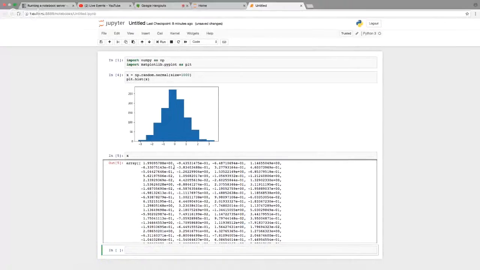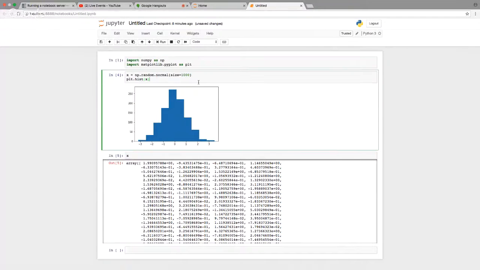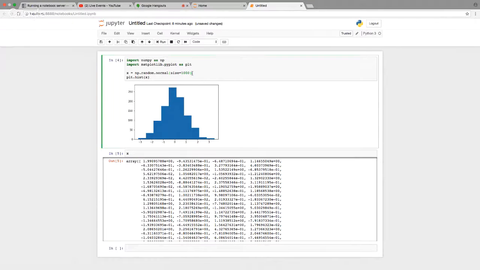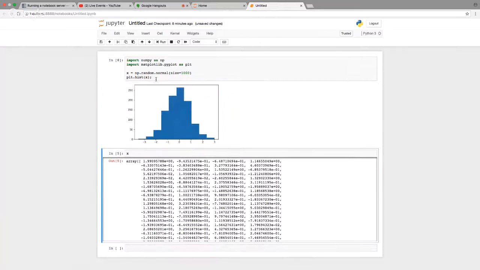There was one other thing I was going to mention, just the kind of stuff you can do at the top here. You can move cells around, you can copy, you can merge cells. So I have these two cells and I'm sick of executing them separately. I can just merge, and then I have one cell that executes at the same time. And importing a bunch of times doesn't hurt anything.